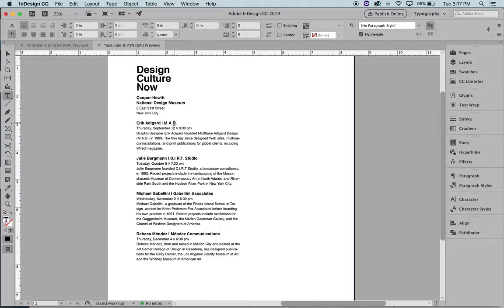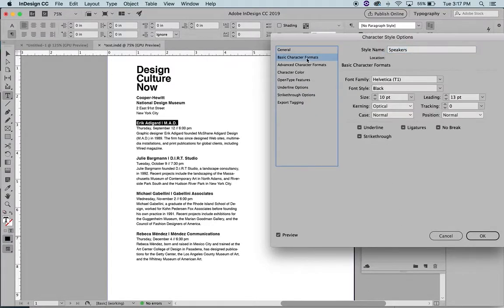If I wanted to go a little bit larger here, and I decide, you know what, I'm going to make that just a touch bigger, then I double click on my speakers, go to my character formats, and make it 11 points, for example, so it stands out. Now I can see that everything that I applied that style to changed. So that one change I made by clicking a button here globally applied that to the document. Way easier when you have a lot of the same levels of information.